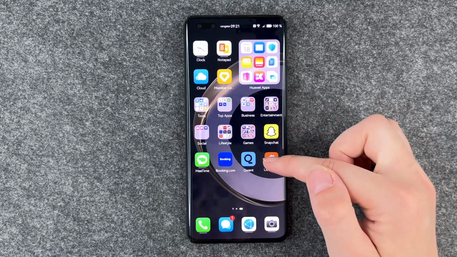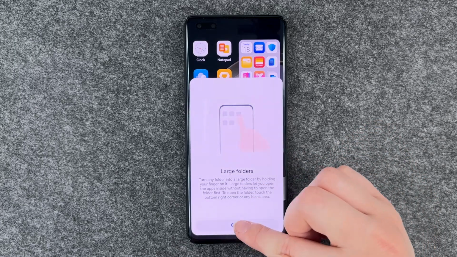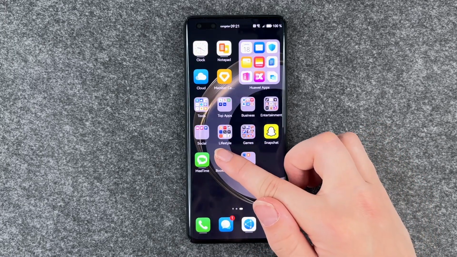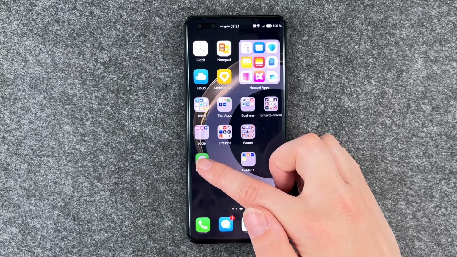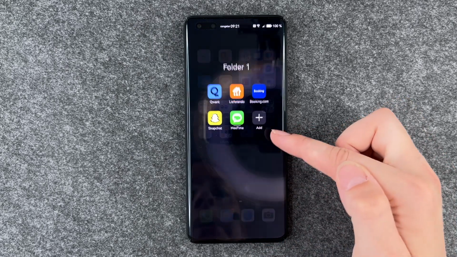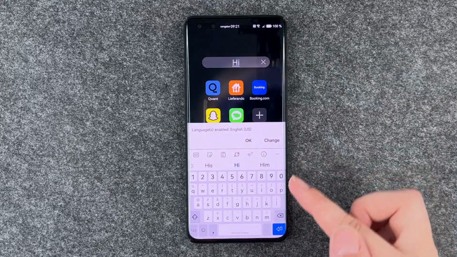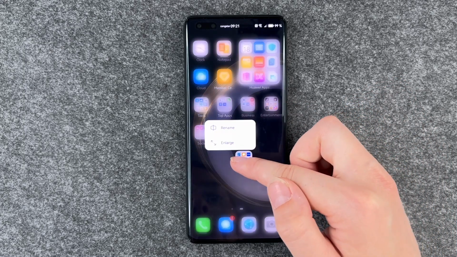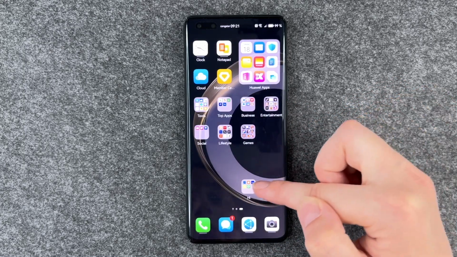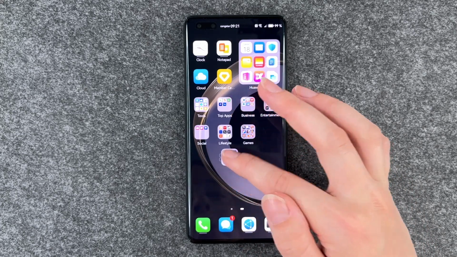We can create app folders just by pressing and holding and then drag one app on top of another. And you can do that with, well, all apps. And now you have your folder here. You can rename it. You can say hi, and then we have our folder here. We can also move that around, just the same as with the apps.